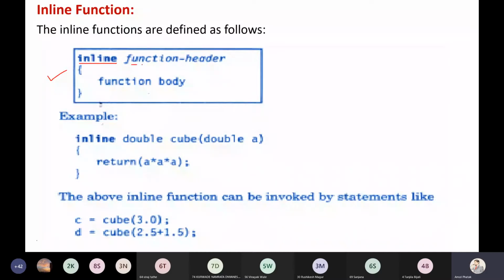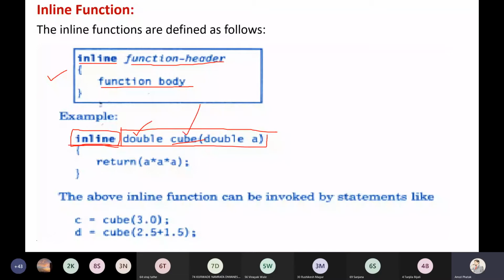So if you add this keyword before the definition of the function, the function will be considered inline. This is the normal way we declare the function. What is this double? Double indicates the return type. Cube is the name of the function, and it has the argument a, which is of the type double. So double is the return type.